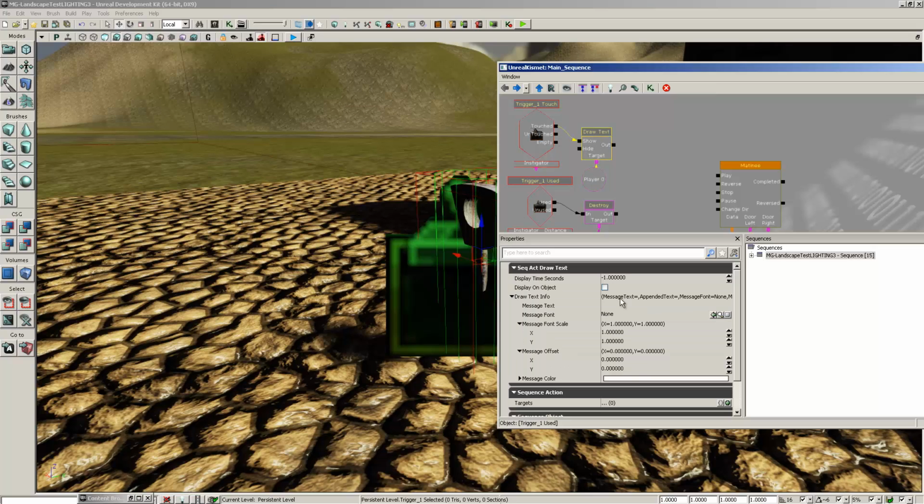In this draw text, display time seconds. That's fine. We'll do 2 seconds. Don't display it on the object, that'll actually display it on the trigger. And the message text, press E to pick up key.